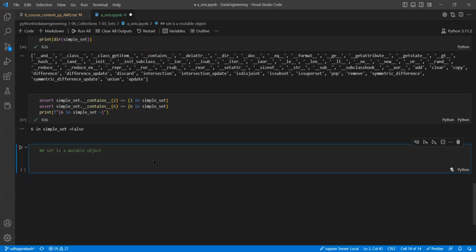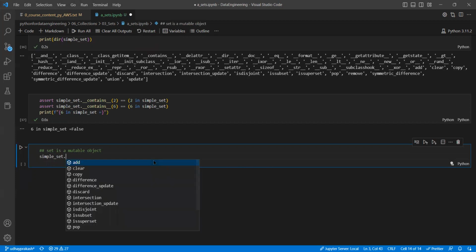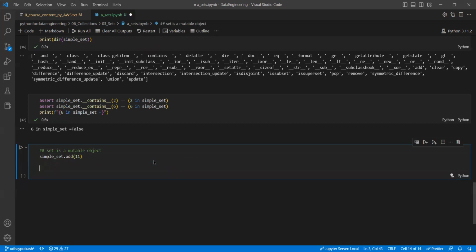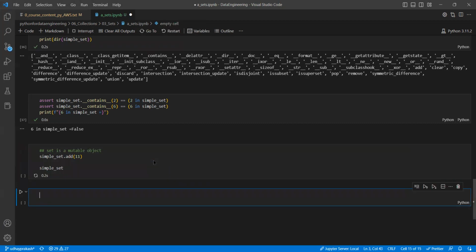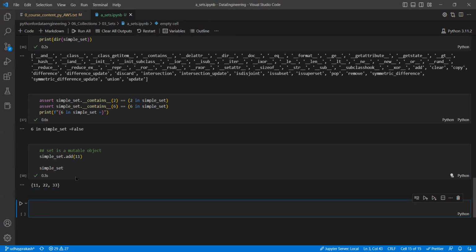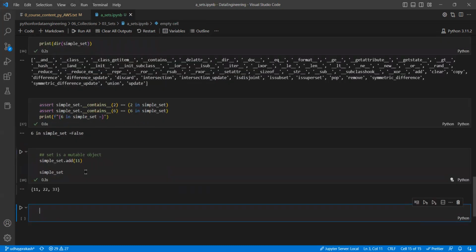So if you want to add a value to a set, so if I have a simple set, right? If you want to add a value to your set, you can use the add. If I say add 11, and after that if I say, hey, what is simple set, you can see that you already have a value called 11. So that's why it is not added, adding the same element, right?